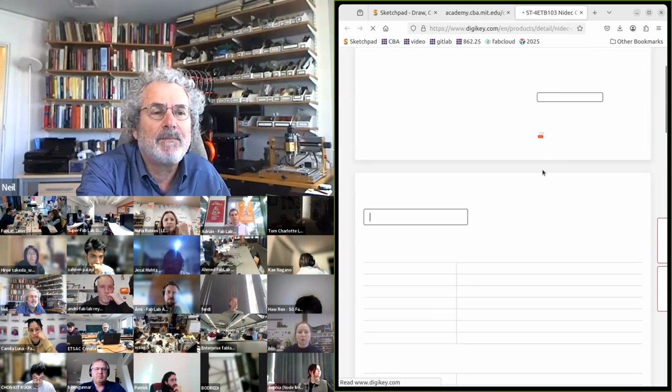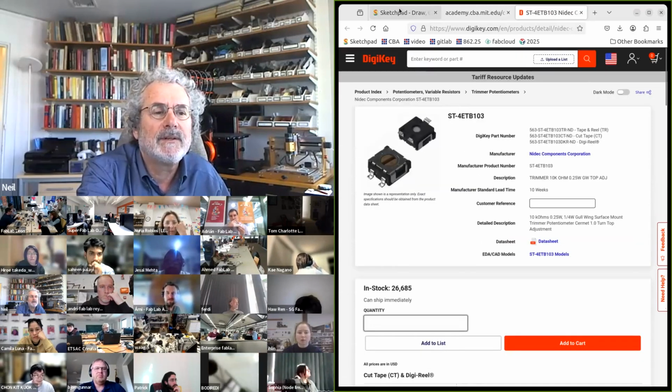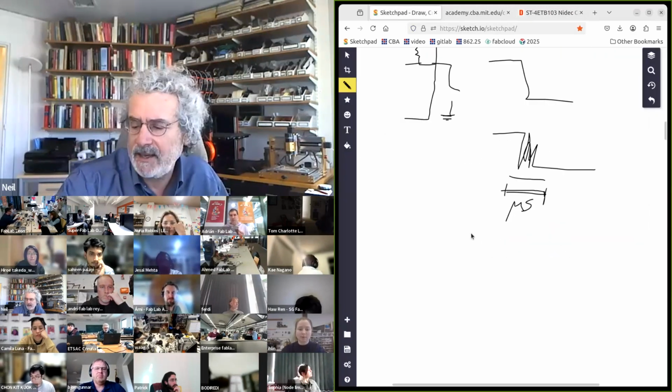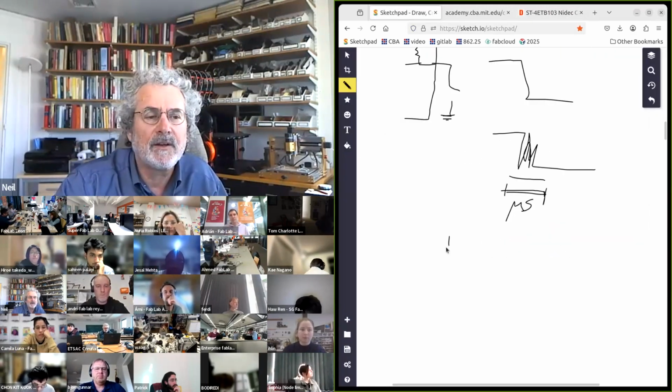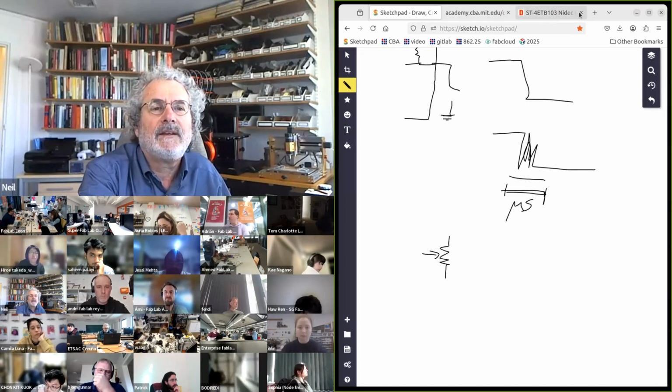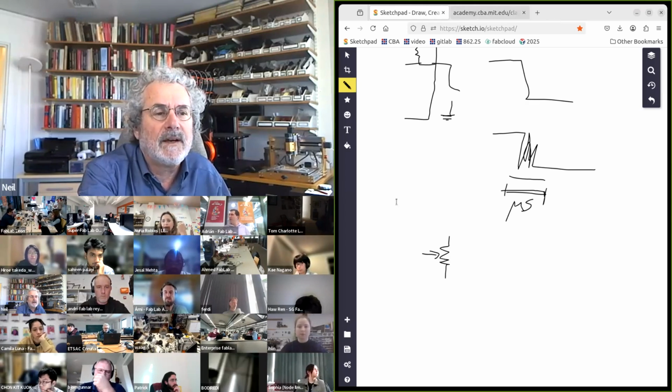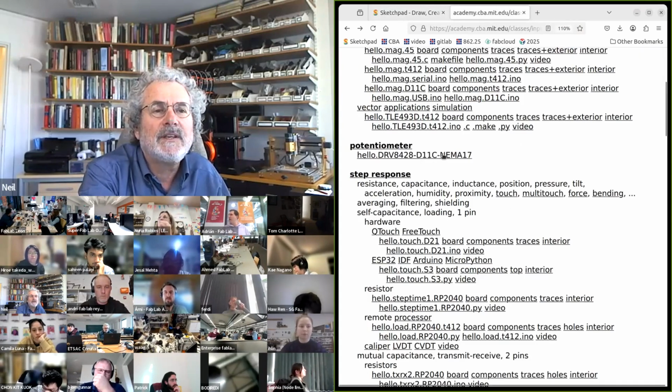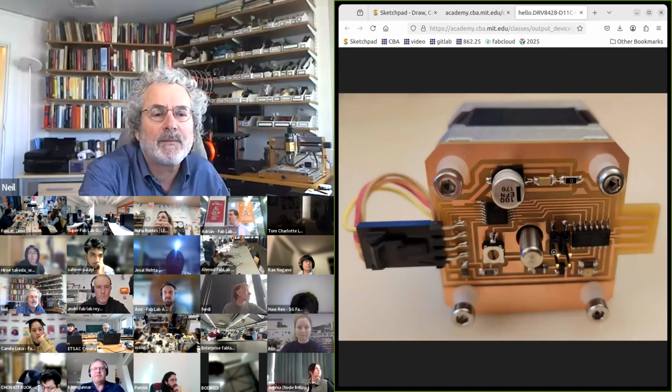This is a little potentiometer. And so that's a variable resistor. I just show this here as an example in another project.